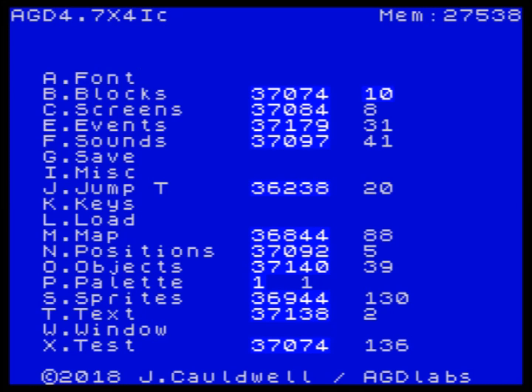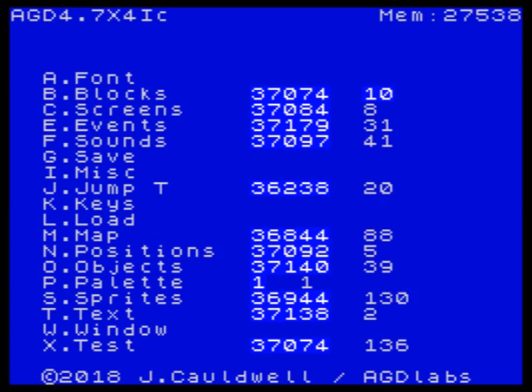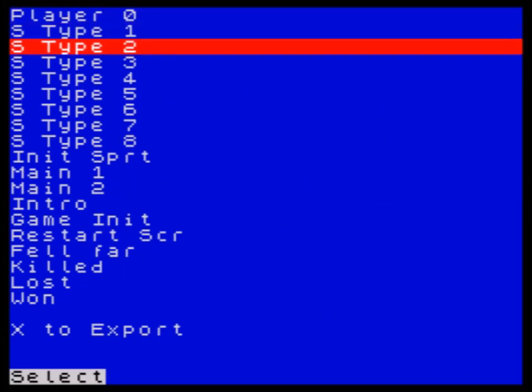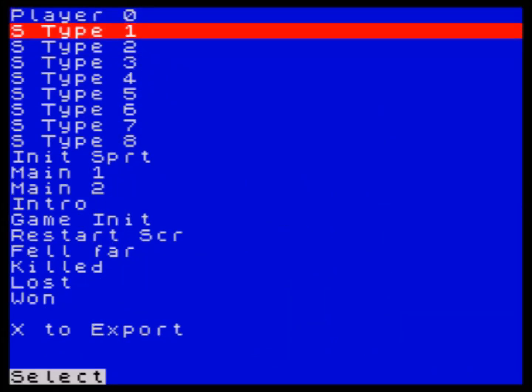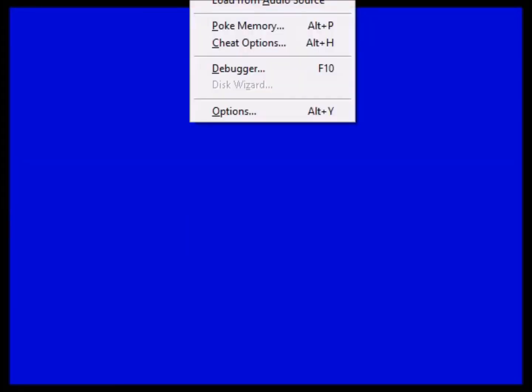So you'll need the latest version, which is 4.7x4ic. And that's available on Dropbox and also on my itch page. And basically all you have to do is go into this menu here, the sprite editor, the event editor, and then you press R, and this will bring up a blank screen, and this is basically loaded in the memory bank which holds the data.